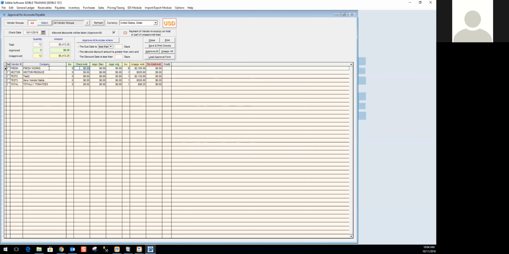Right here, I'm seeing my list of vendors that I have invoices for. And over on the right side, I'm seeing their invoice information. I'm seeing the number of invoices they have, and I'm also seeing the total amount that I owe them based on those invoices. Like for Freshworks specifically, I have 8 invoices that I need to approve.